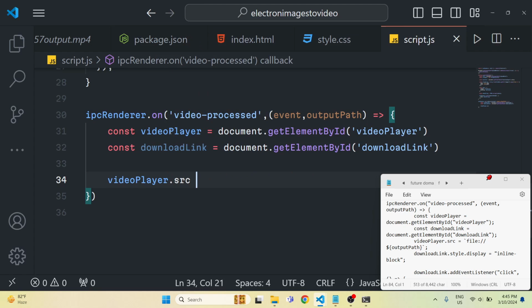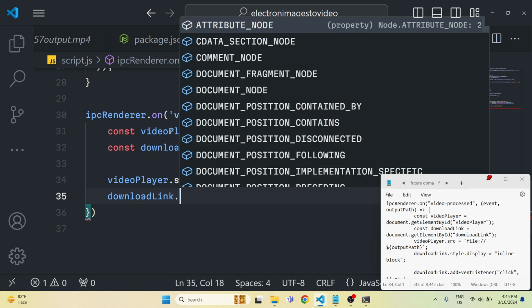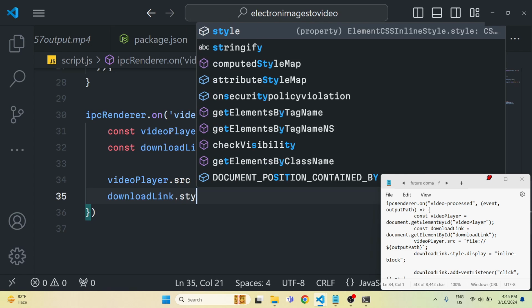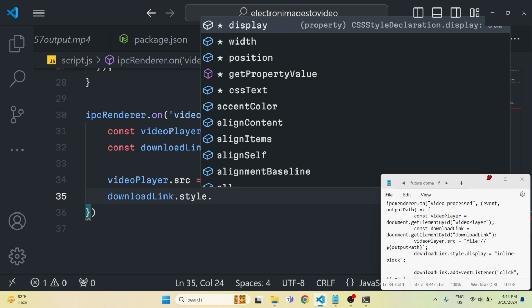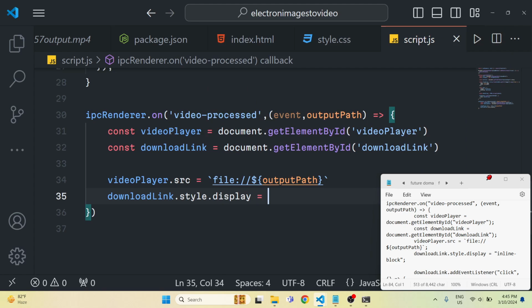And now to play any file from the file system, we will use the file protocol. So file:// followed by the path of the file, which we are receiving in this event, which is output path. So video player.source, and also we will show the download save button as well. So download link style.display to inline block.